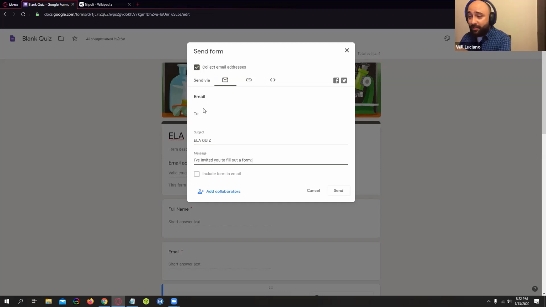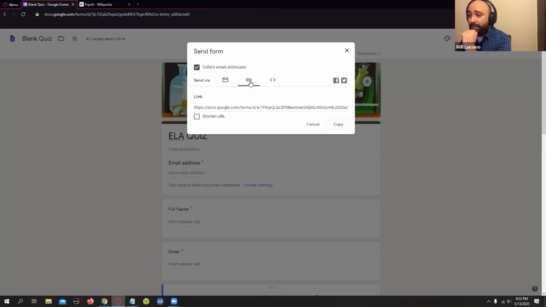I am not sending this through email. I'm going to send through a text message. So you have this option here, which is a link. I want the link. Well, but the link's kind of long, you know. So I'm going to click here on shorten URL. Great. And I'm going to click on copy. Awesome.